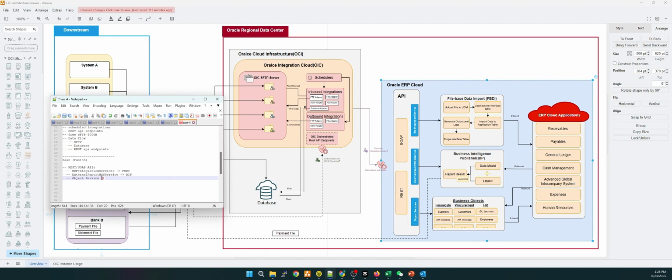So let me put something here. This is for specific objects, and the scenarios are different for different methods. So the first two are for batch data processing. And this one is for inbound, and this is for FBDI, and this one is for outbound. And specifically, this is for BIP publisher data, to extract the BIP publisher data out of Fusion.